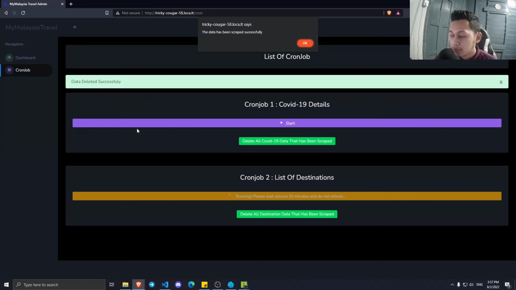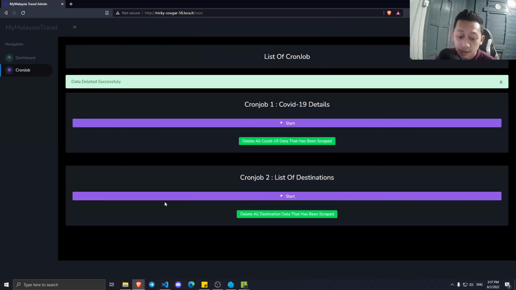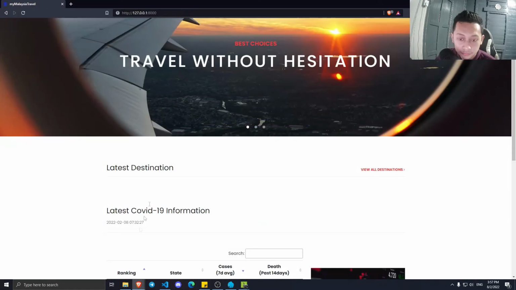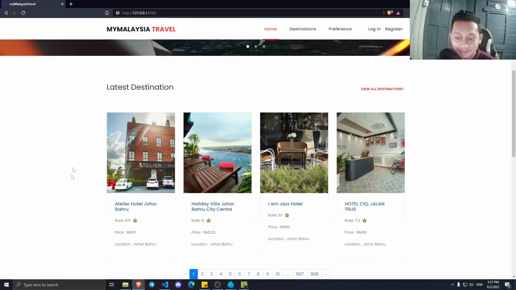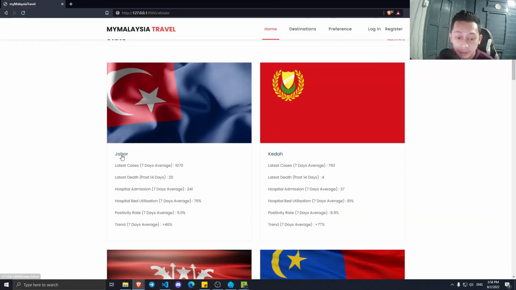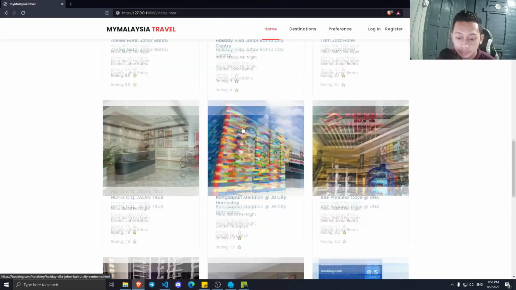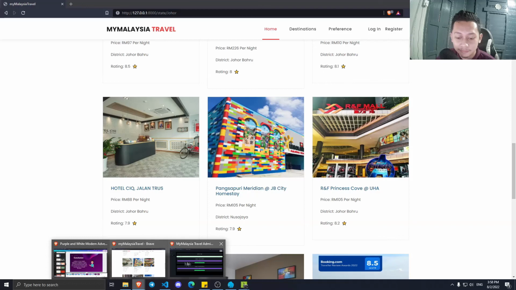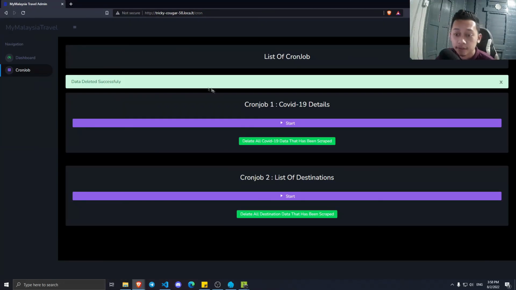Alright, now we can see that the data has been scrapped successfully. And now let's check it. This was 0 destinations. Alright, the destinations have been renewed with the new data that has been scrapped. Well, that's all for the demonstration.